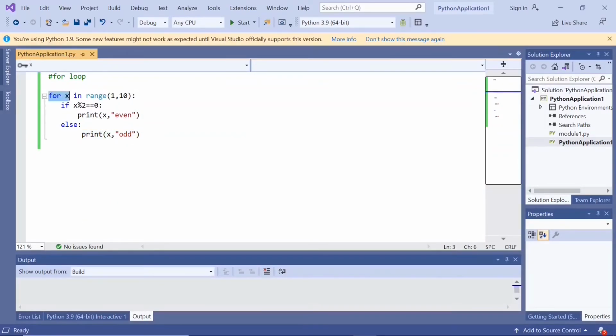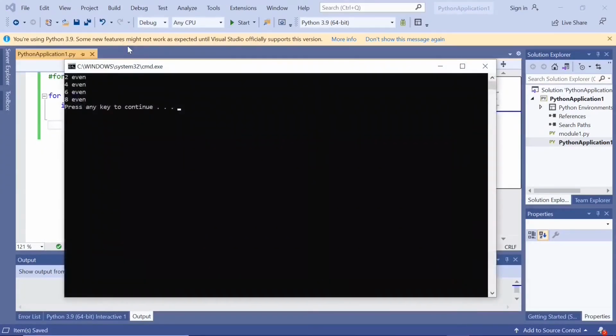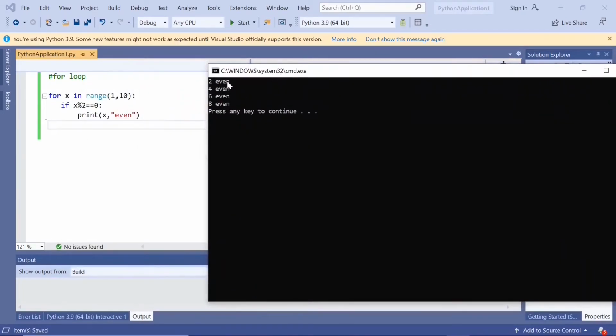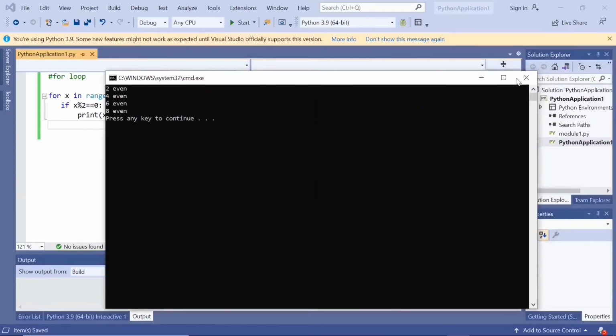So here, if x mod 2, if the remainder is 0, it has printed even, else it has printed odd. And in this for loop, it is going from 1 to 10. Now, we want to print only even numbers. We can just remove this part of the code, save it, debug, start without debugging. So it has printed even numbers 2, 4, 6 and 8.